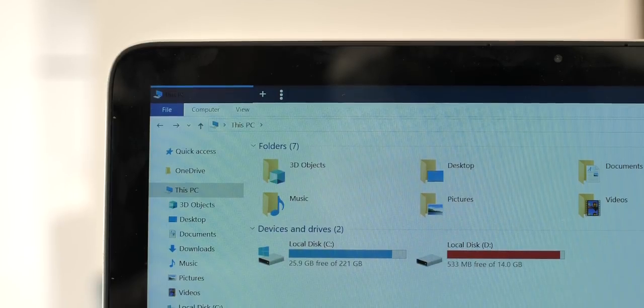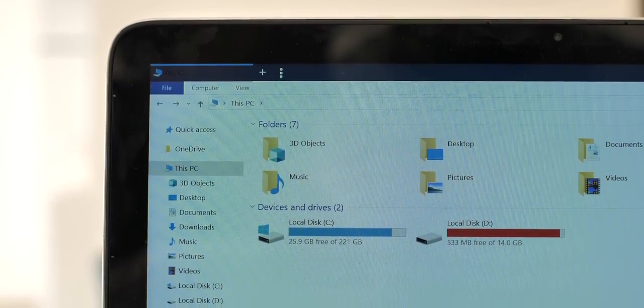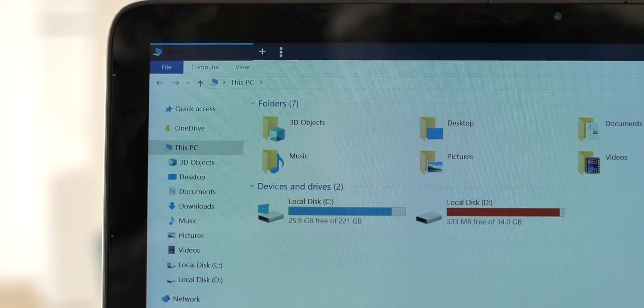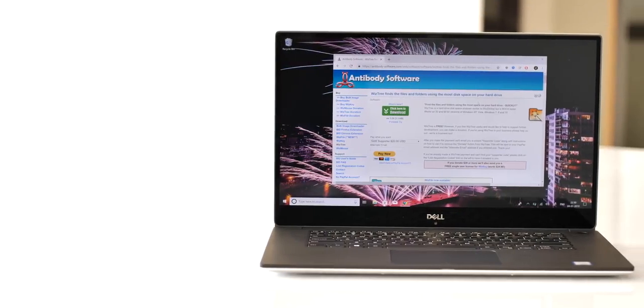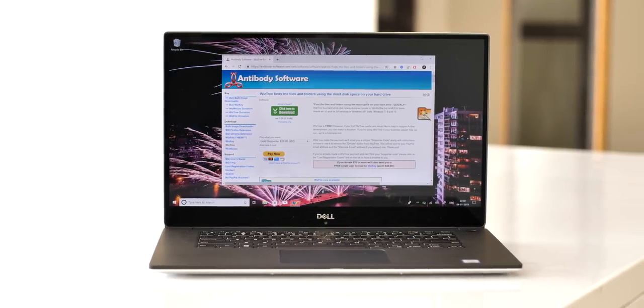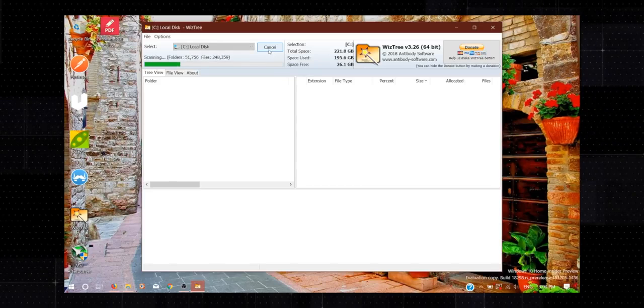If you have a laptop with a 128GB SSD or even a 256GB SSD, you must have faced low storage issues. Well, there are times when you don't have an idea what is taking up so much of your storage. Well, check out WizTree, a super useful software that finds the files and folders using the most disk space on your hard drive. It's simple. Open the tool, select the drive and click on scan.